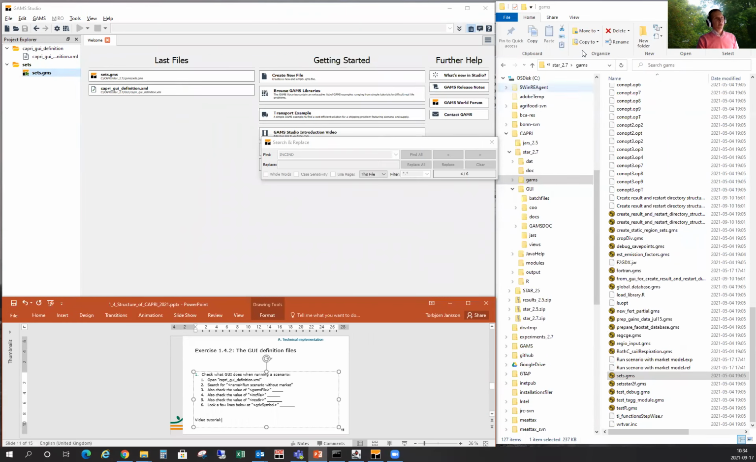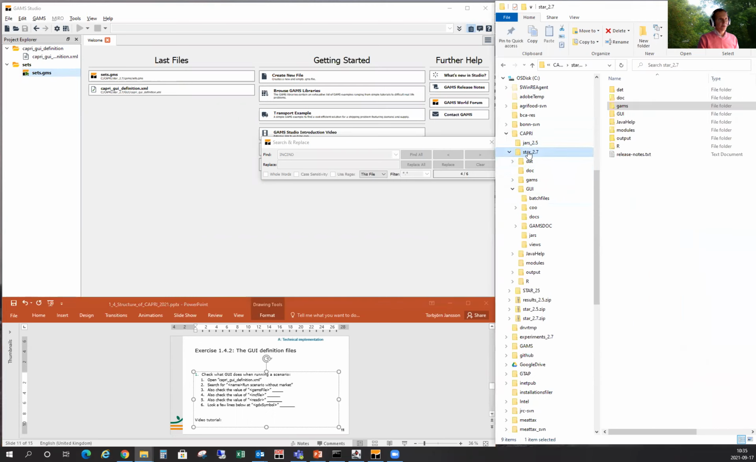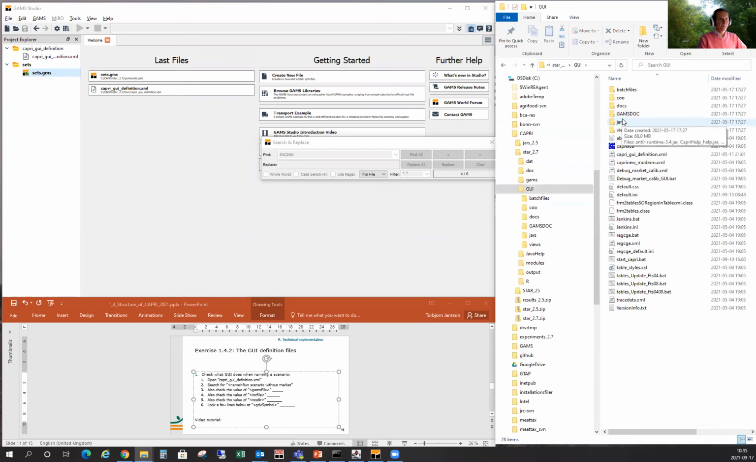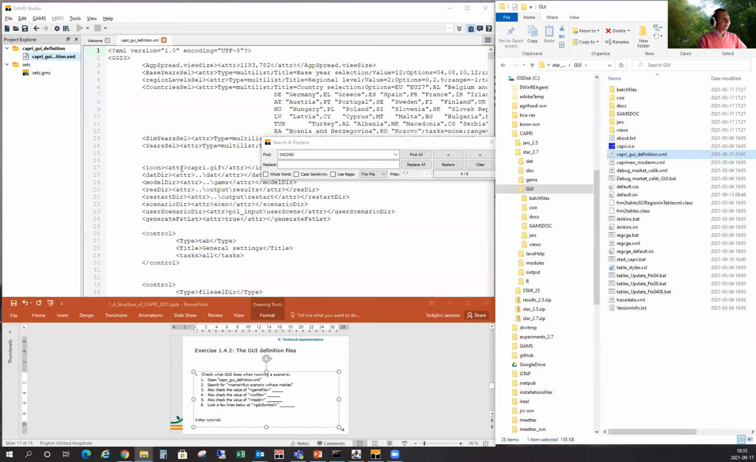So first of all, I go to my CAPRI installation. I have it here. I'm using here CAPRI star 2.7. All the files related to the graphical user interface are stored in the subfolder GUI. So I go in there. There you find the file CAPRI GUI definition. I open that in my text editor.